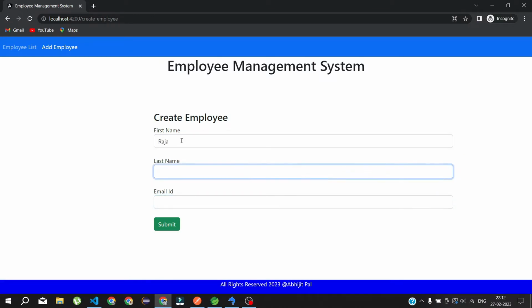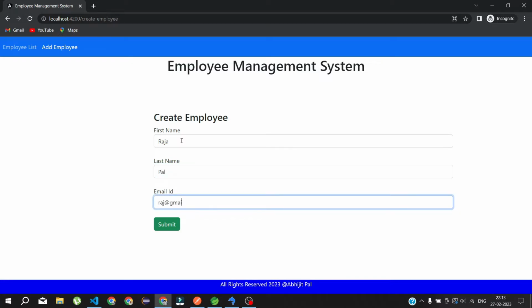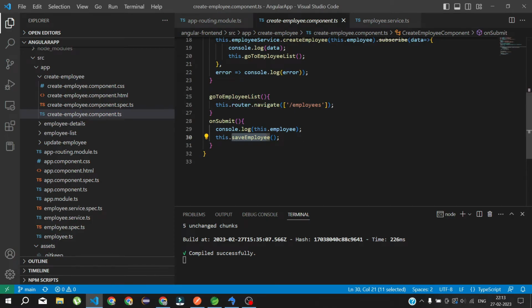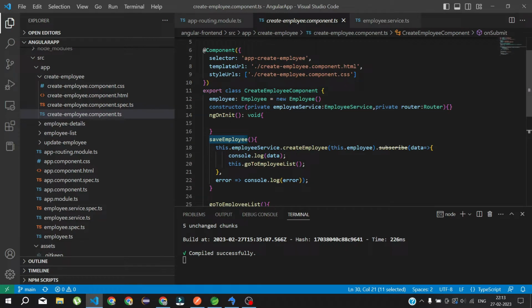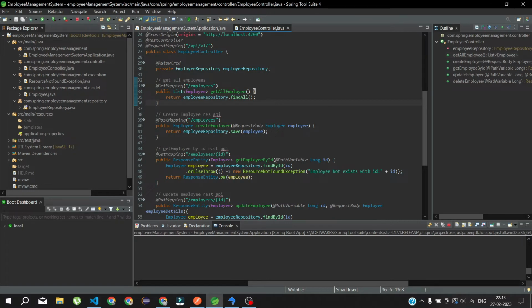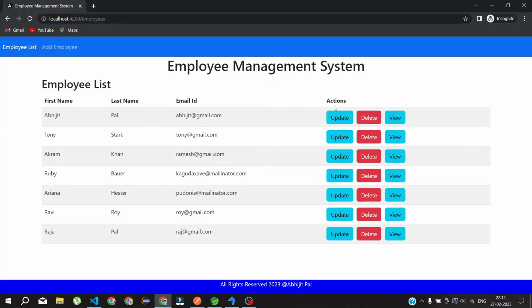In the save employee function, on submit, it is calling the create employee, and this create employee is the API which it is calling, and it is saving the data in the DB. Now if you go to Spring Boot, you will be able to find that create employee method, where I'm using the save method of Spring Boot to save the employee data, and it is saved in the DB with this method. So basically in this way it is working.